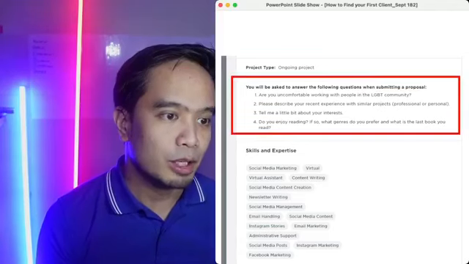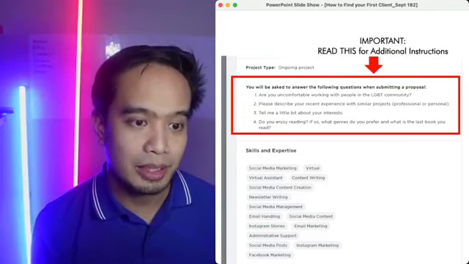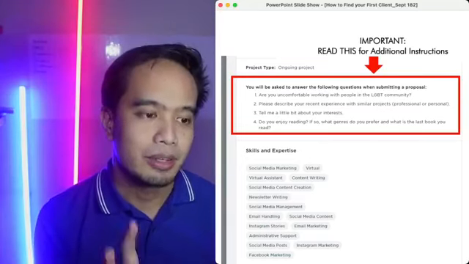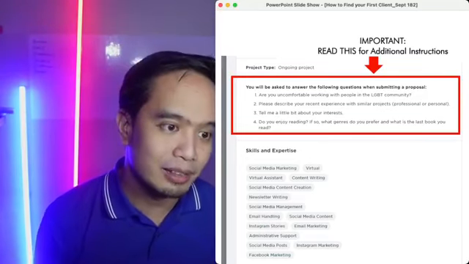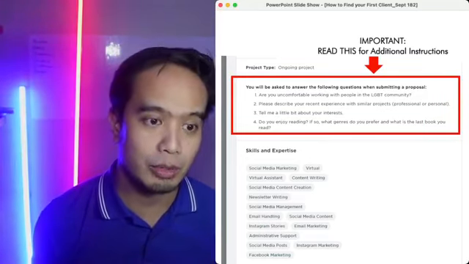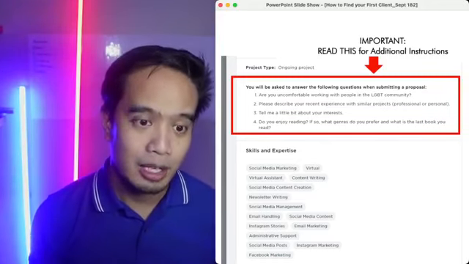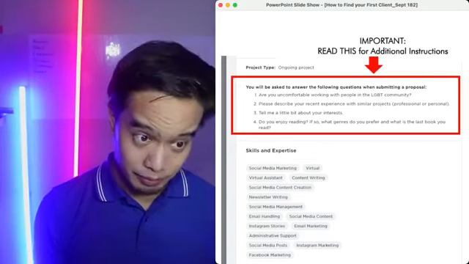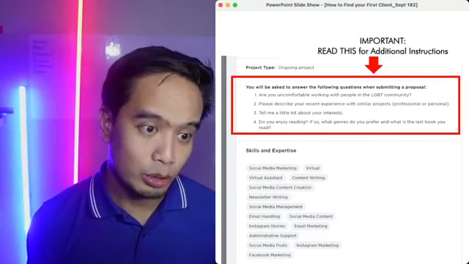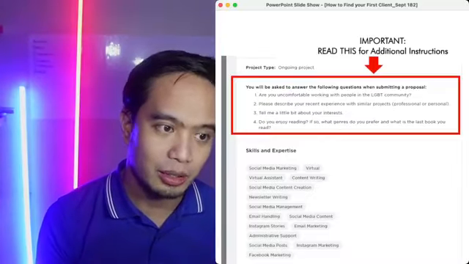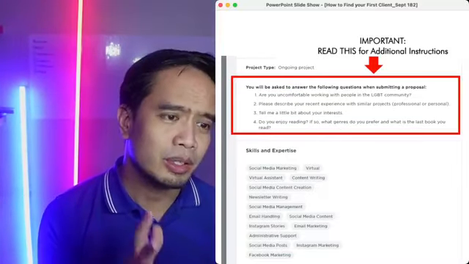Sige. Also, very important, read the additional instructions. A lot of the times, there are additional instructions. You will be asked to answer the following. Are you uncomfortable working with LGBT? Please describe your experience with similar projects, professional or personal. Tell me a little about your interests. Do you enjoy reading? What genres and what's the last book you read? Okay, yun.